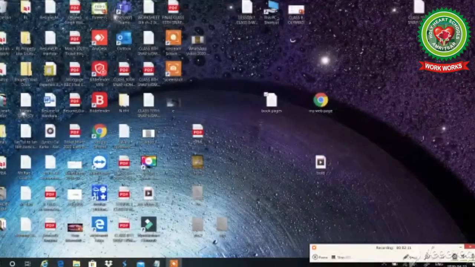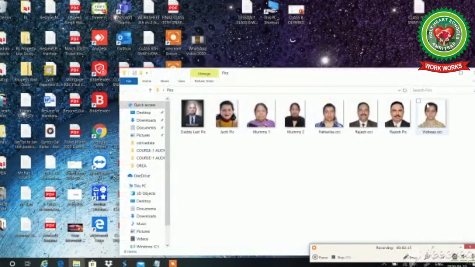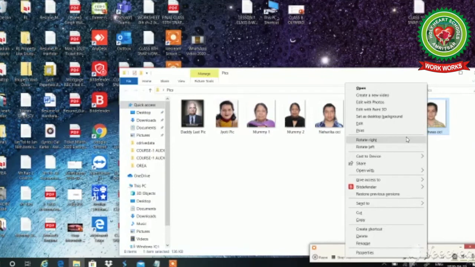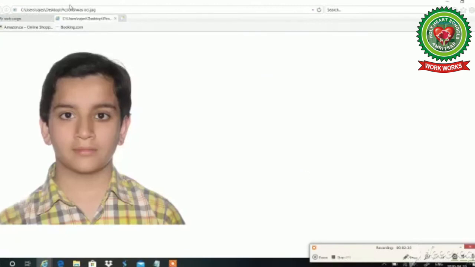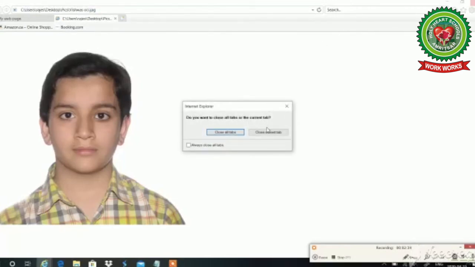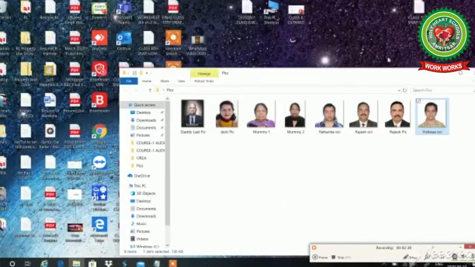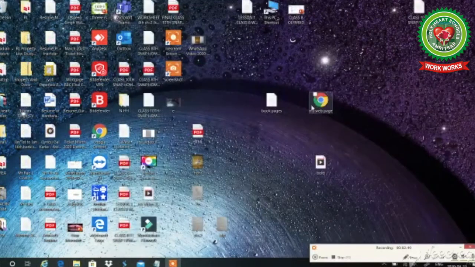Now I will show you practically. First of all, we need to copy the path. Let's suppose from the pictures of my PC I want to paste this picture on my web page, so I will open it with the help of Internet Explorer to copy its path. I'll go to the address bar, I'll copy it by pressing the Ctrl C key, and I'll go to my web page by using this tag img src.